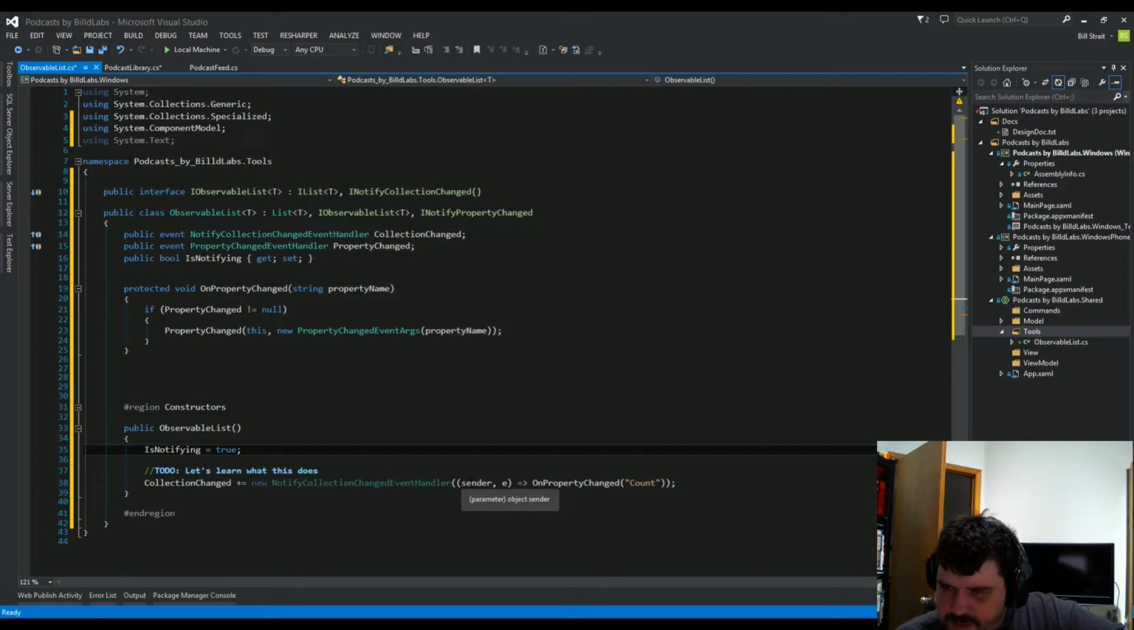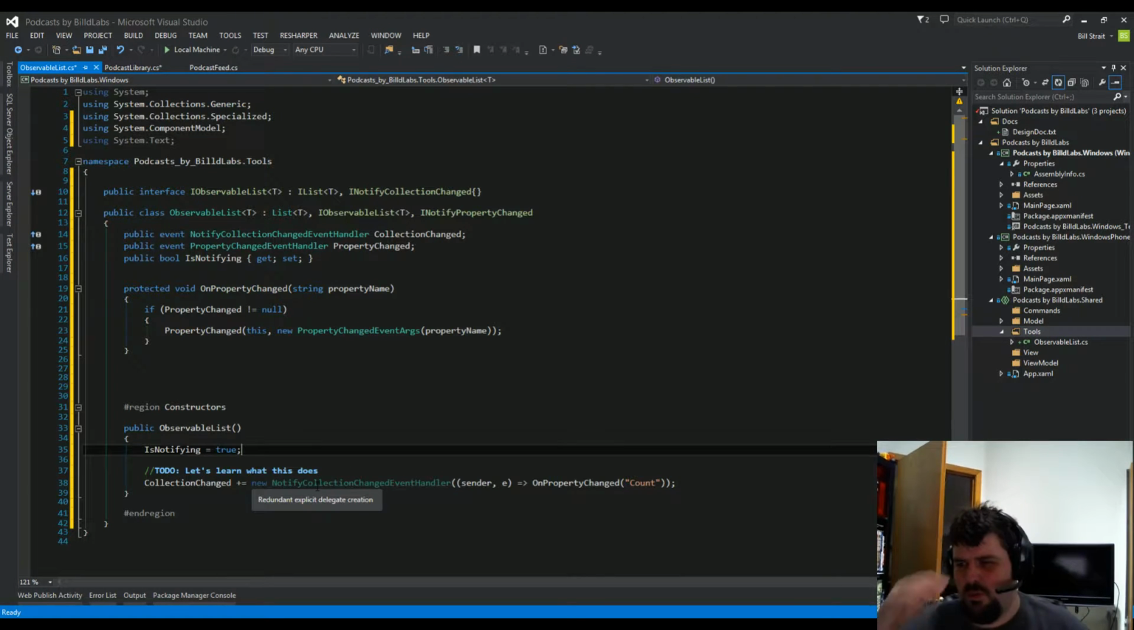Okay, once we take out the word delegate, I understand this part of the code a little bit better. Still not clear on what this is actually accomplishing, if it's just wiring up that property to have a notification.